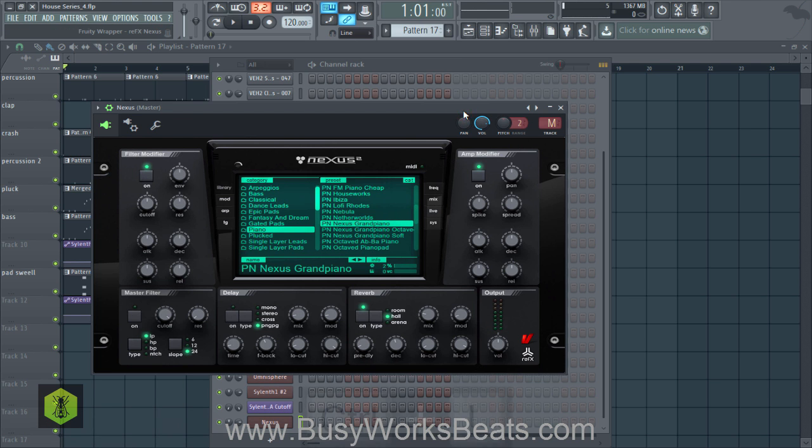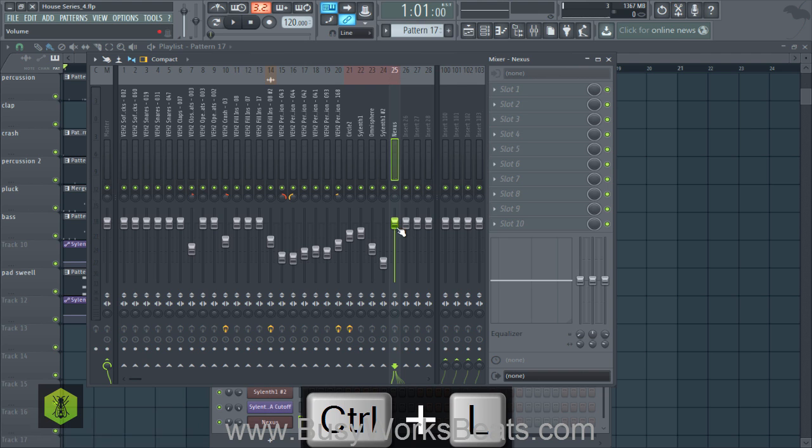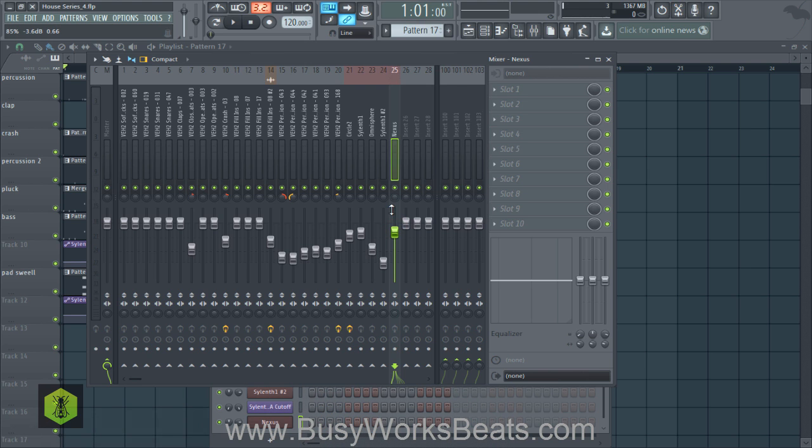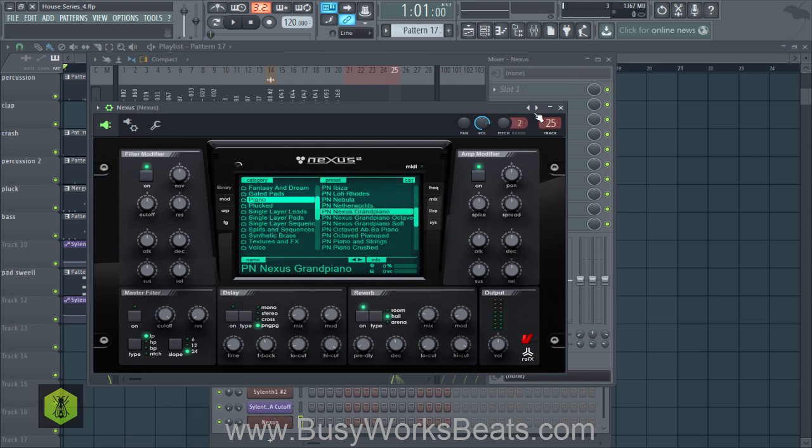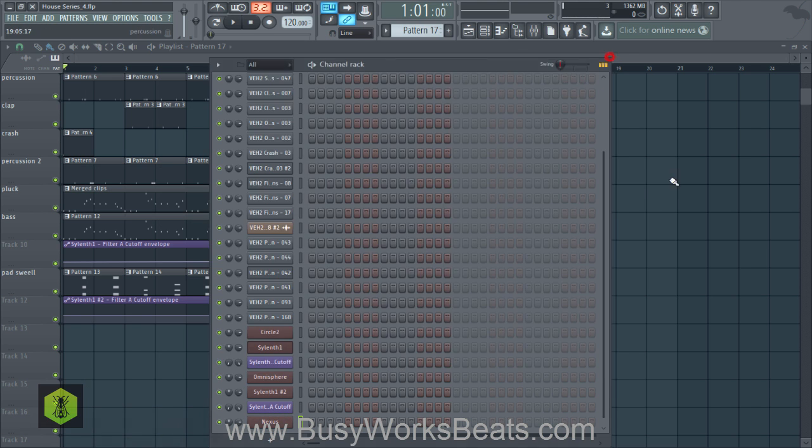Let's hit Control L. Again, this series is not about using internal plugins from FL Studio or Image Line. This is about using third-party plugins. We'll have another series going over just Image Line plugins, okay, for those who are wondering. So let's go over the Nexus plugin, and let's create a chord progression.